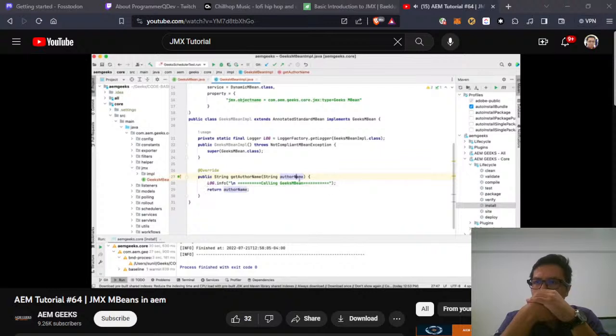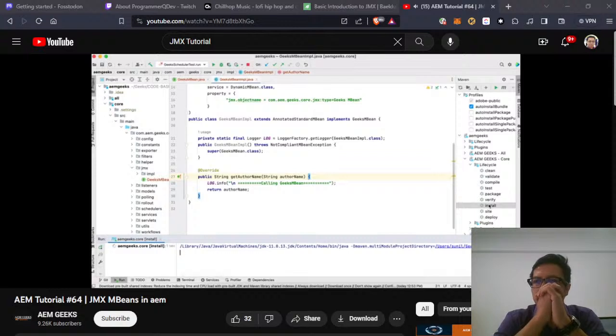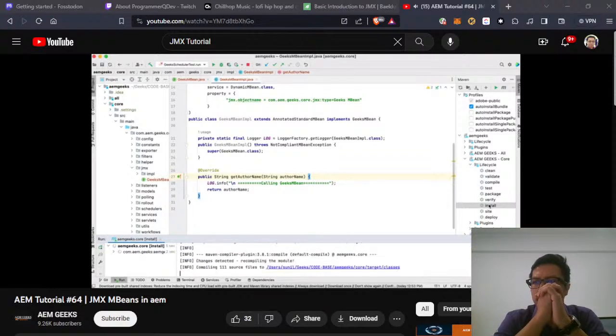Alright, that's the simple one. Here you can have any number of methods, you can perform any number of tasks as per your need. But here we'll see just a simple use case. Now let me deploy this. As soon as you deploy, in your console you will see an MBean with the name GeeksMBean. I'll show you. Let this deployment finish.